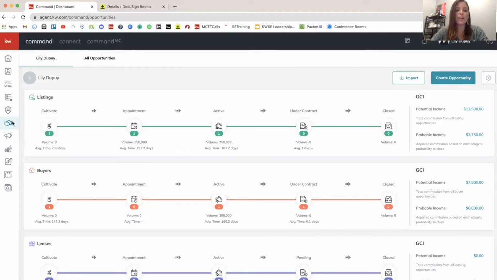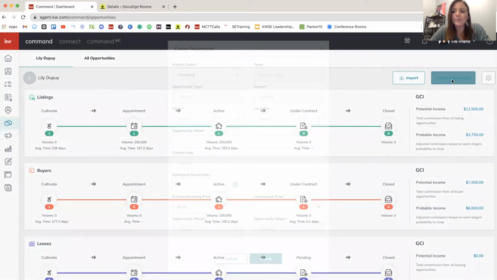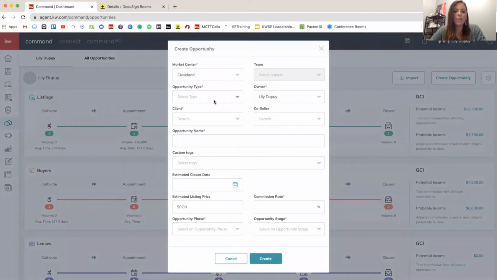So I'm in the Opportunities app in Command. That's the handshake icon on the left side. And I'm going to click Create Opportunity. So I'm going to create my opportunity. I want to select my opportunity type. So that could be listing or buyer. So for this example, I will do a listing one, but just know that the process is the same for buyers. And then I'm going to choose my client.